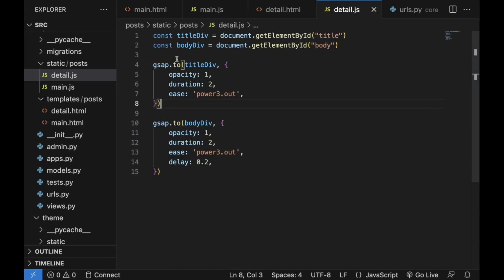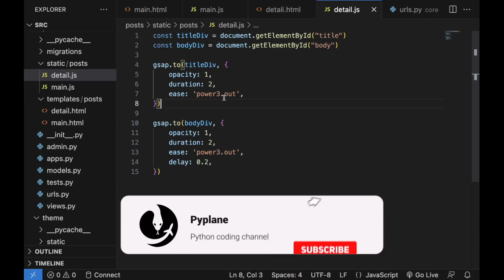And we could play around with this. We can try to use also GSAP fromTo, but this is something that you can do on your own to get the feeling on how you can animate stuff with GSAP in Django projects.